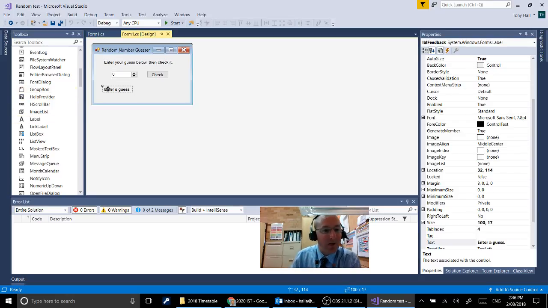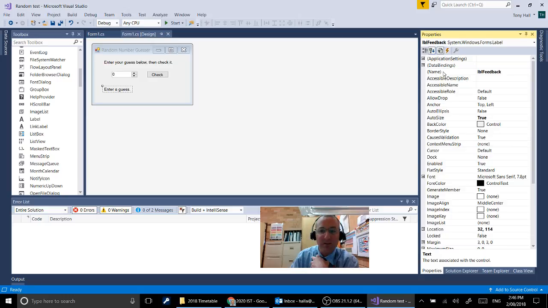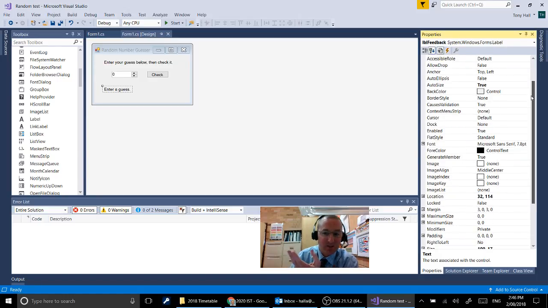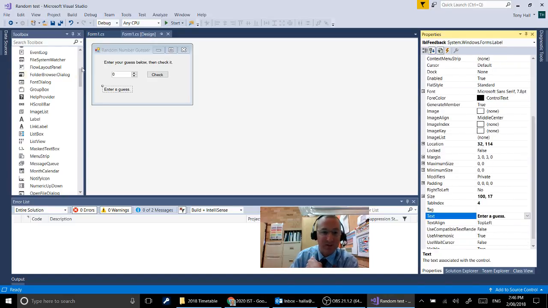Okay, now the other label we're going to need is going to be a feedback label. Now because we're going to deal with this one in code, we actually have to know the name of it. So I've once again added a label to my form, and this label I've called lblFeedback. So if you scroll to the top of your properties, find the name property and name it lblFeedback, and then we have to enter some startup text, what it's going to look like at the start. The first bit of feedback we're going to give to the user of our game is to enter a guess. Now this is going to change.